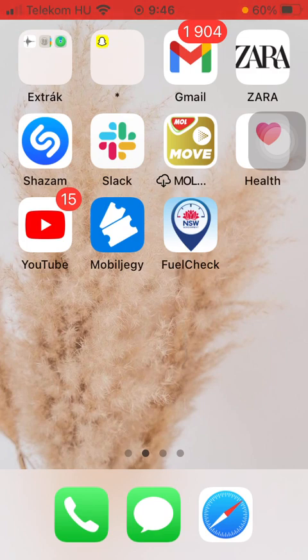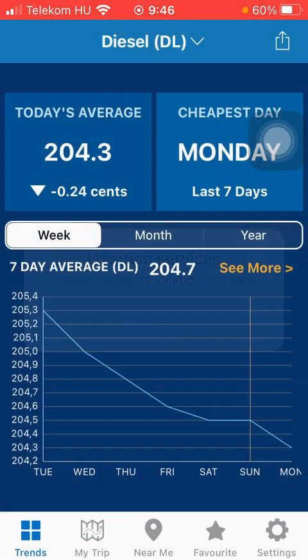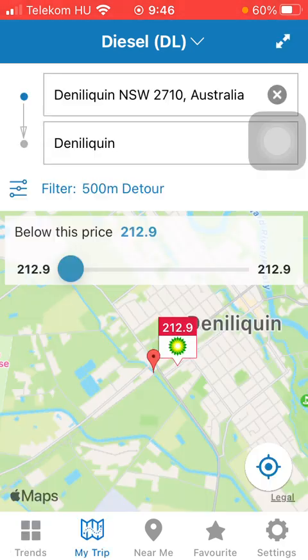Now let's jump into it. First of all, open the application on your phone. After that you should tap on the My Trip button down below, which is the second option.